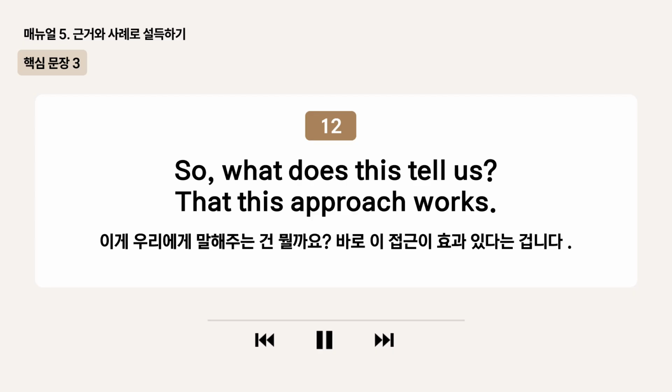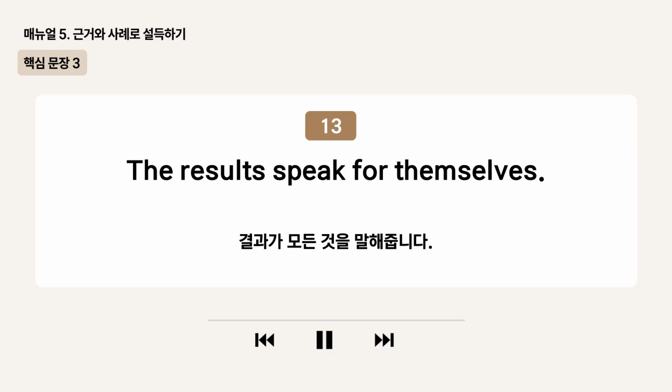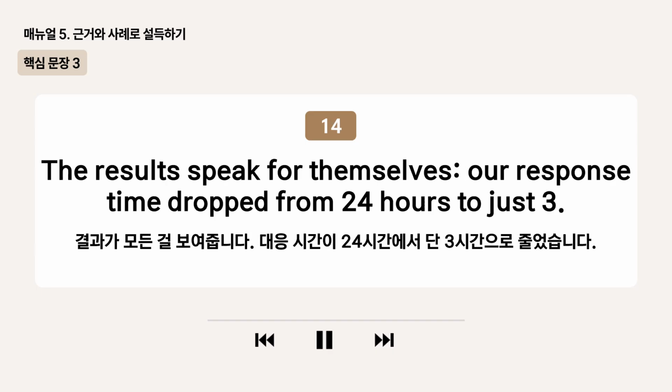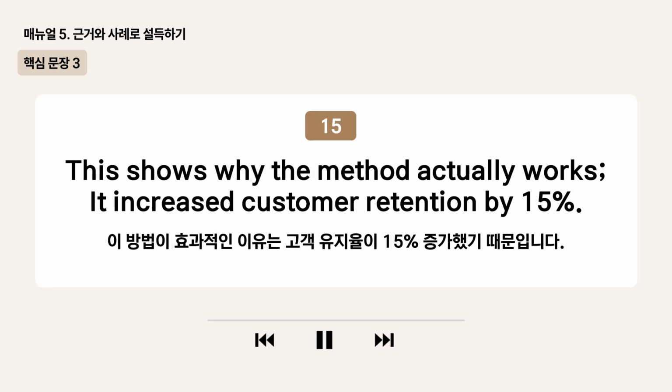So, what does this tell us? That this approach works. The results speak for themselves. Our response time dropped from 24 hours to just 3. This shows why the method actually works. It increased customer retention by 15%.